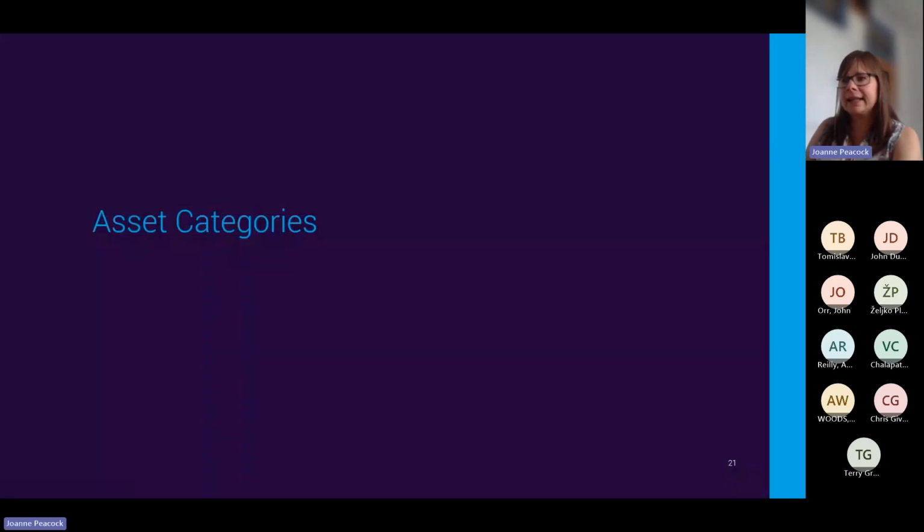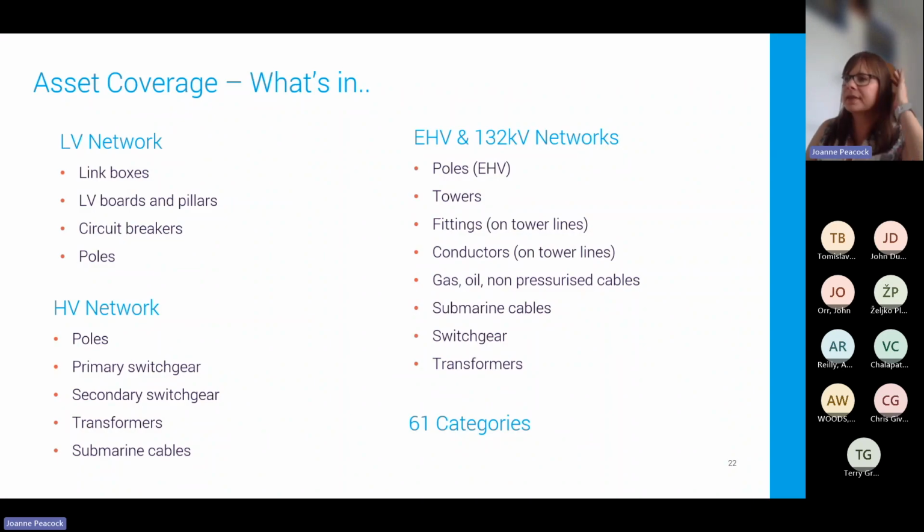So in terms of asset categories, what's in the methodology? Network operators report against 104 asset categories, of which 61 are within common methodology. That's the broader group, what we call asset register categories. And of those, they're distilled down into 25 main groups.